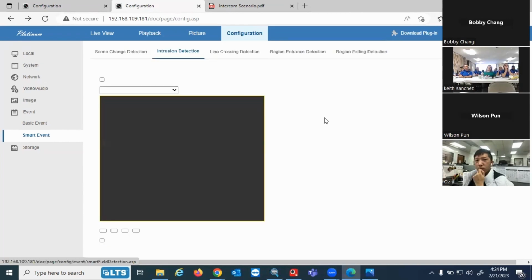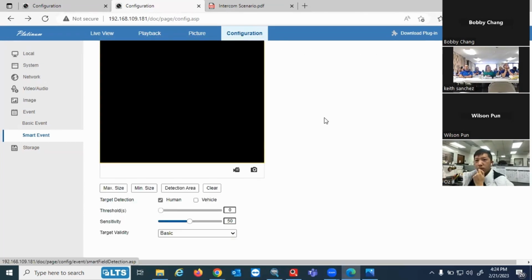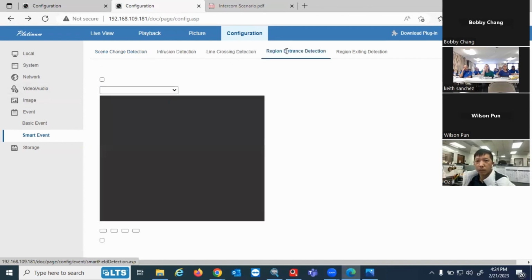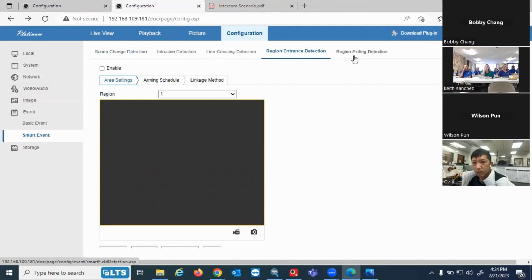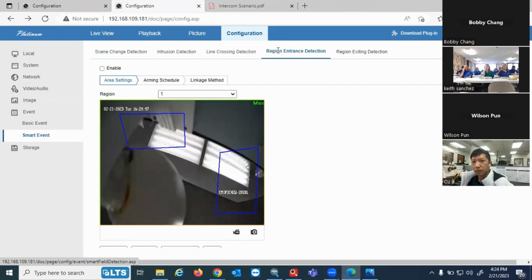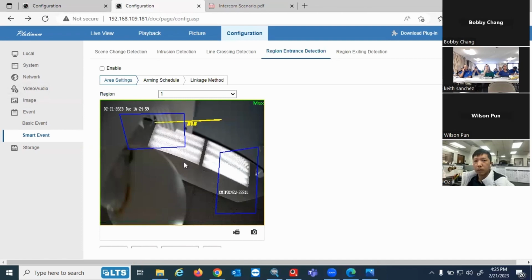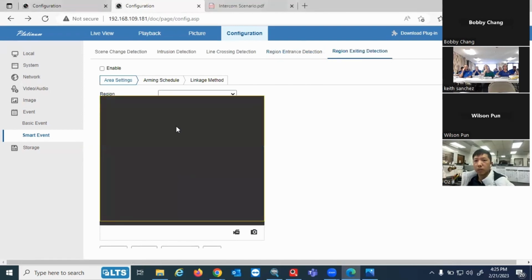All right. What about some of those other scene change and other types? Scene change, I'm going to be honest, I've never used this one, never found a use. However, it will trigger. But generally it's just intrusion, line crossing, or region entrance or region exiting. It's similar to intrusion detection, where you draw in an area, but for the entrance, it's only looking for somebody entering the area, and for exit, it's only looking for people exiting the area.